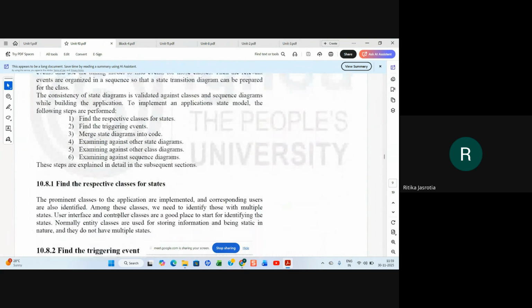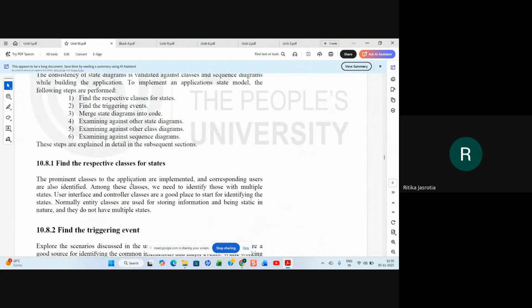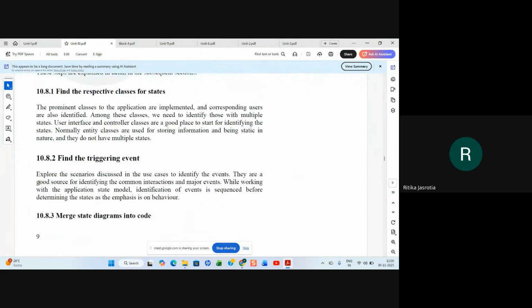First is finding the respective classes for states. The prominent classes of the application are implemented, and corresponding users are also identified. Among these classes, we need to identify those with multiple states. User interface and controller classes are a good place to start for identifying the states. Normally, entity classes are used for storing information and are static in nature, and they do not have multiple states. Then you have to find the triggering events. Explore the scenarios discussed in use cases to identify the events. They are a good source for identifying the common interactions and major events. While working with the application state model, identifying events is sequenced before determining the states, as the emphasis is on behavior.